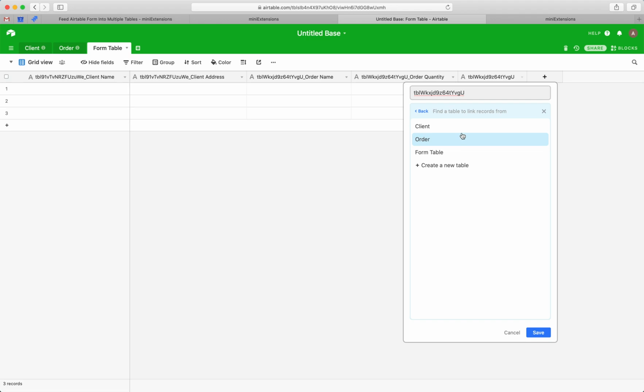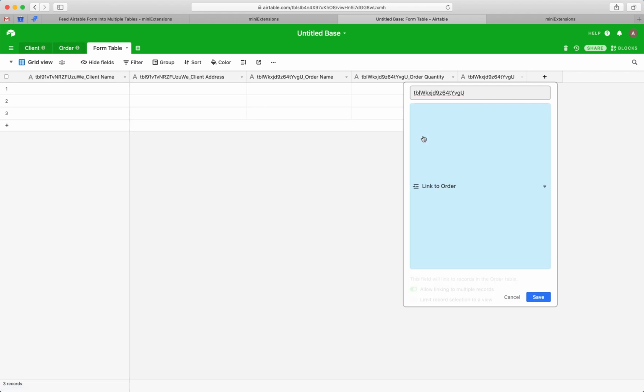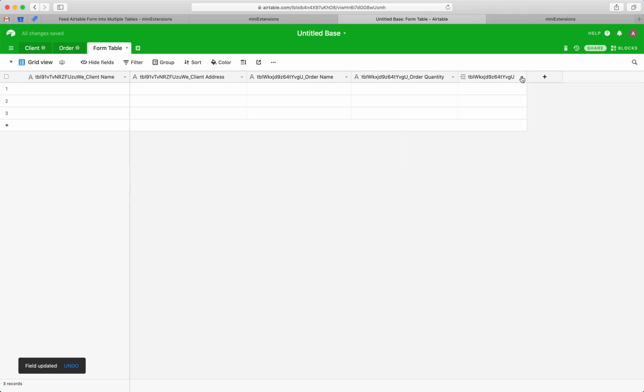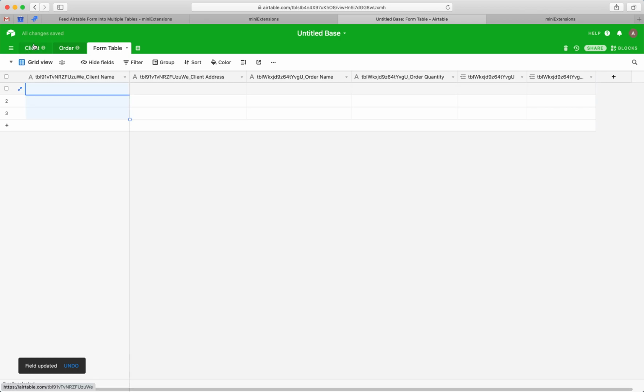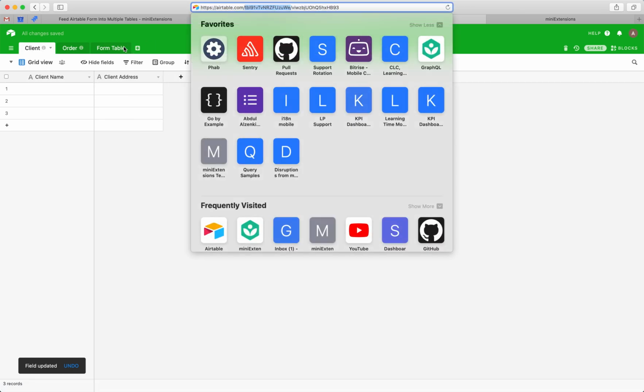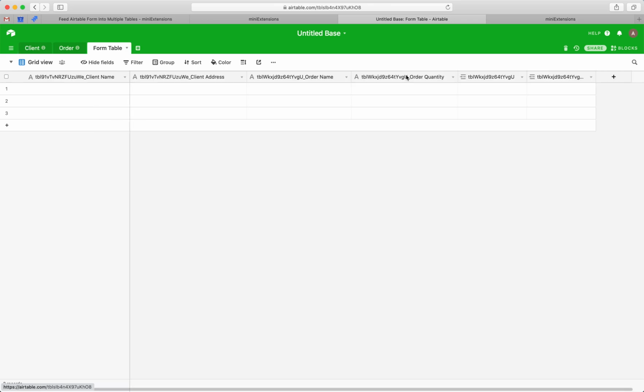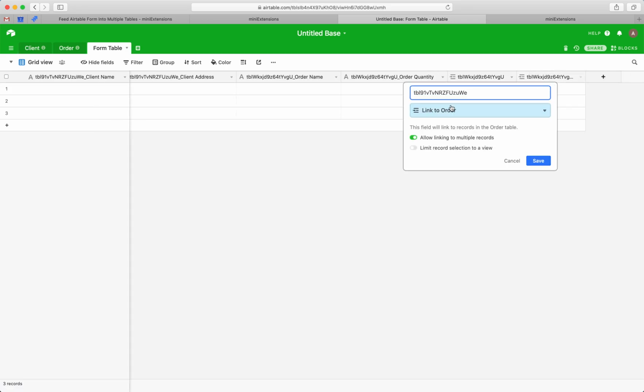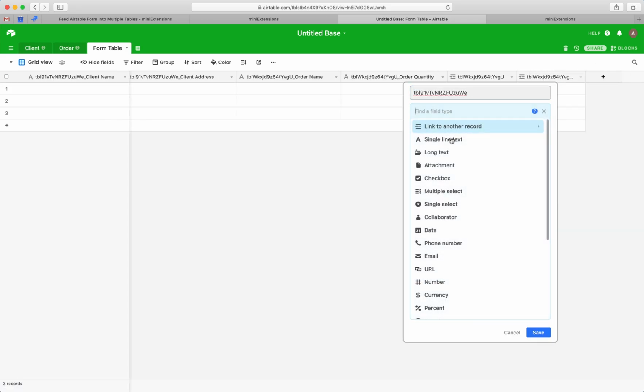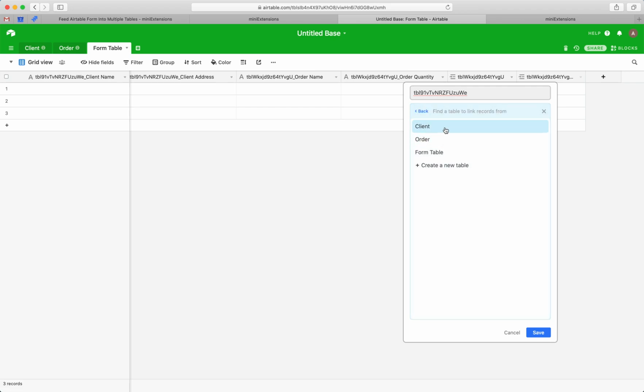And then we'll want to make this a linked record, and then link it to the correct table. So in my case, I can look over here and see that it's the order table. Link it to the order table. And then let's duplicate this field and do the exact same thing for the client table. So grab this, name it after the client table, and then link it to the client table.